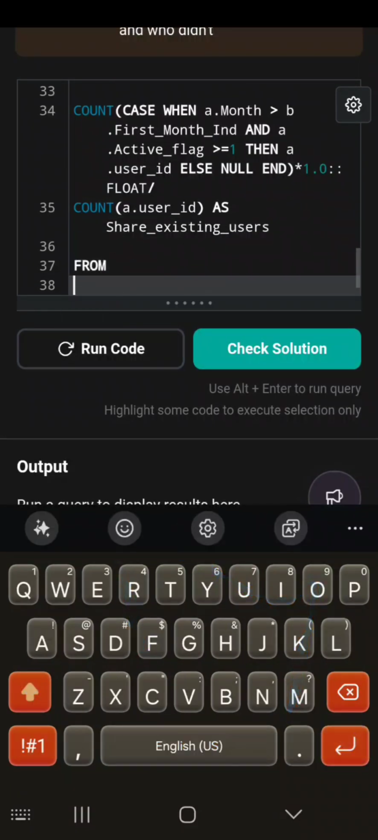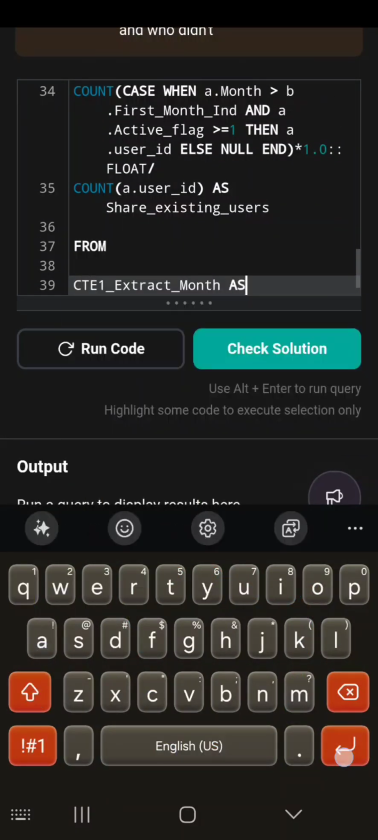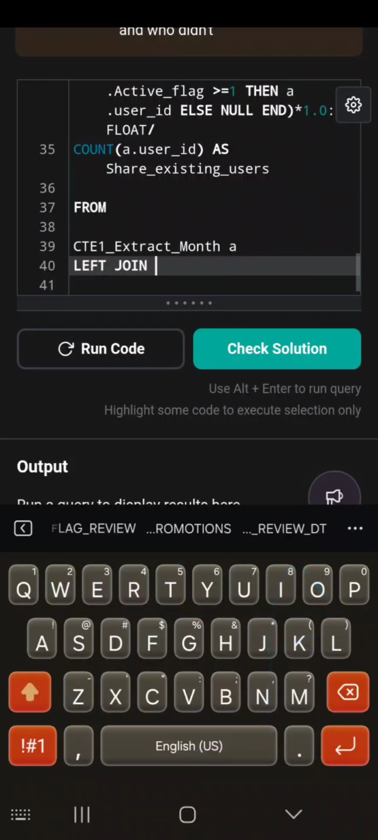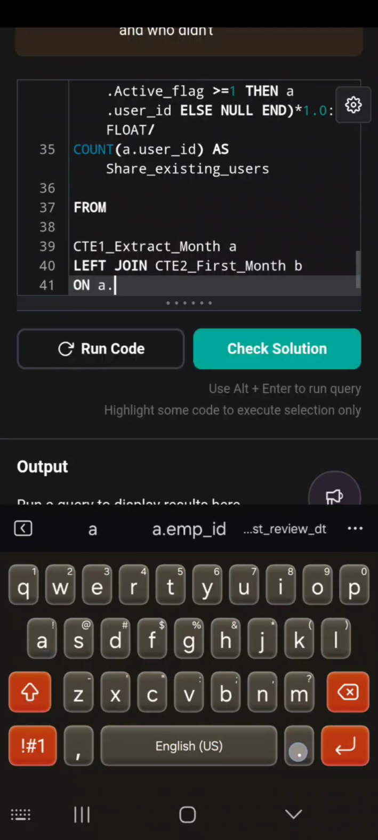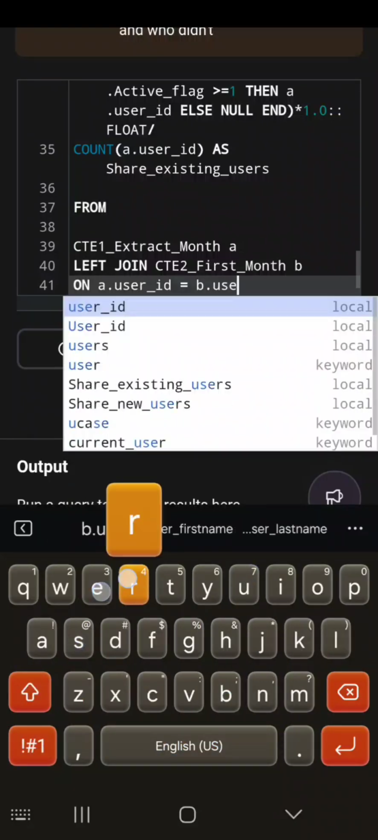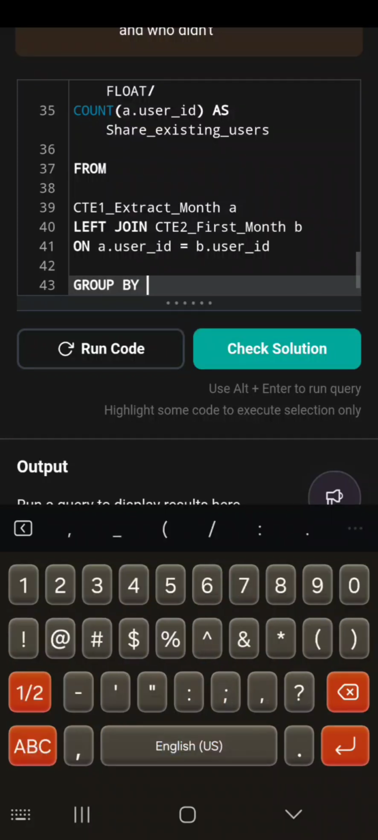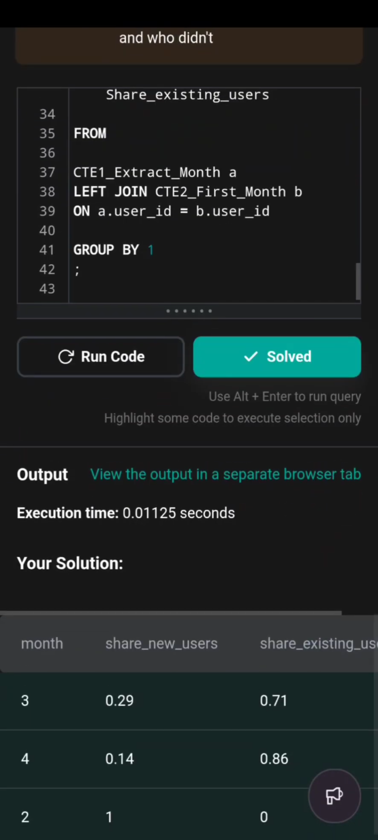And simply bring in both CTEs, CTE1 as the primary table, and do a simple left join. Bring in the second CTE and combine them on user ID. We do want the aggregation. Okay, looks like we have the share of new users and share of existing users. And that's the accurate solution.